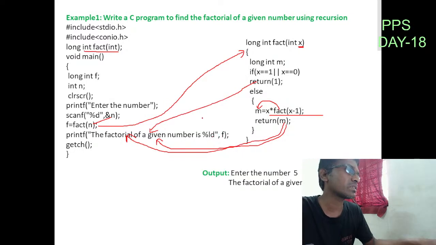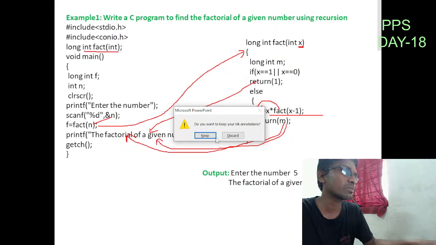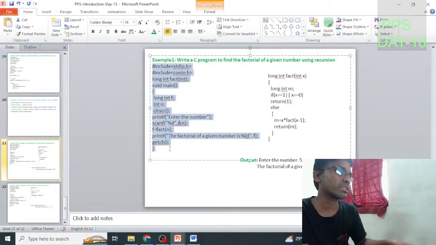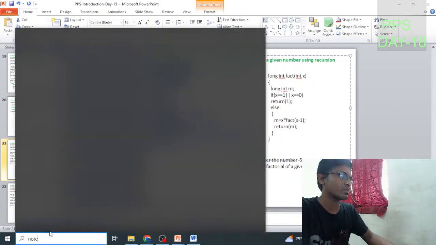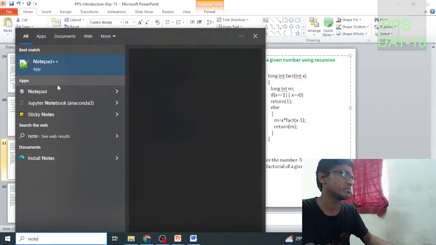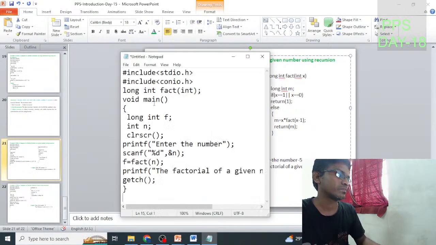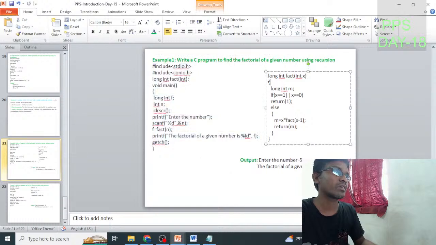Now let us execute this in Turbo C++. For that, I will copy this code into Notepad.